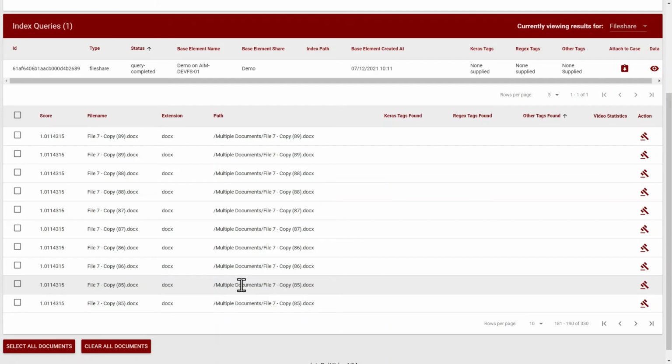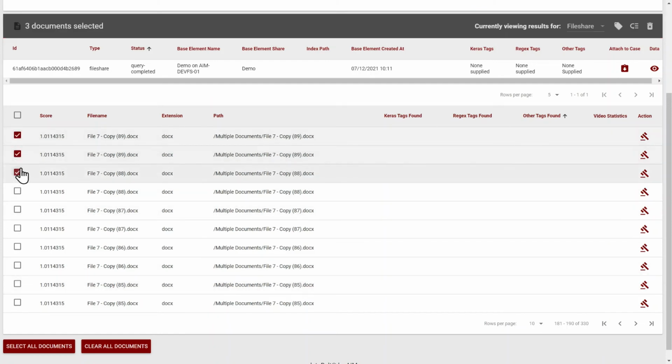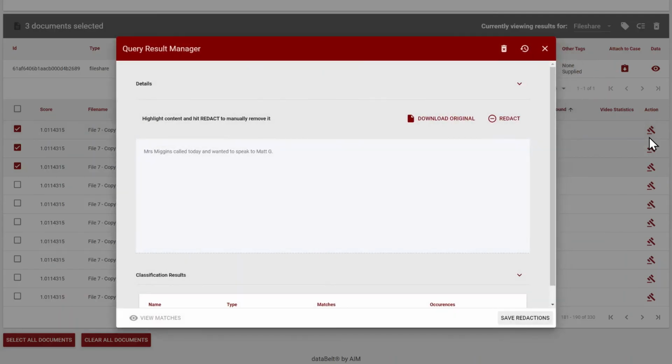Processing our redundant data is very similar. I've got a few possibly redundant files here, some duplicates. I can go through and select which ones I would like to process. In this case, I would like to delete them. And I can also, by clicking on the action gavel, actually have a look at the content of those files. So you can see here, the content of that document. I can also download the original if I'd like to, in order to double check what's on there before I delete it from the relevant data store.